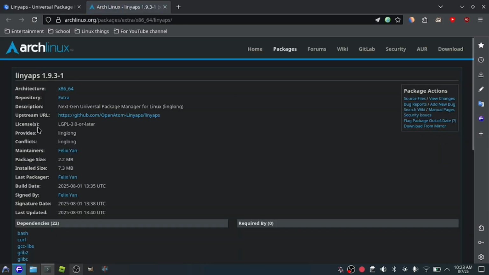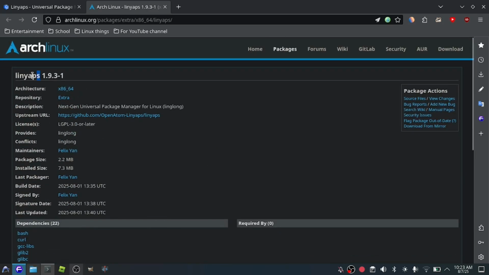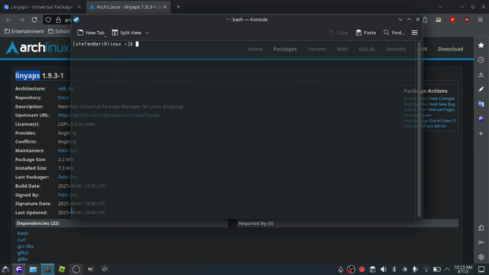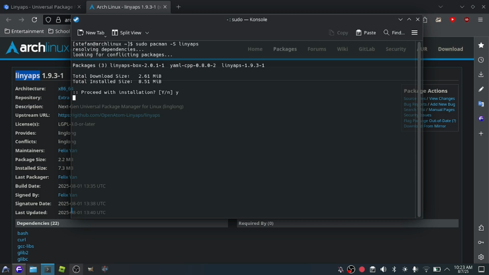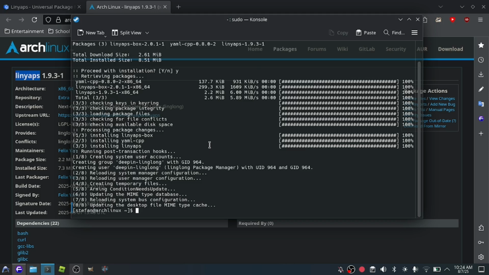We are sent to the Arch Linux package website where we have the Linyaps package. We just copy this, enter the terminal, and type sudo pacman -S. Press Control Shift V, or you can just type it, and press the Y button. Boom! We have installed Linyaps. You can verify it by running ll-cli.